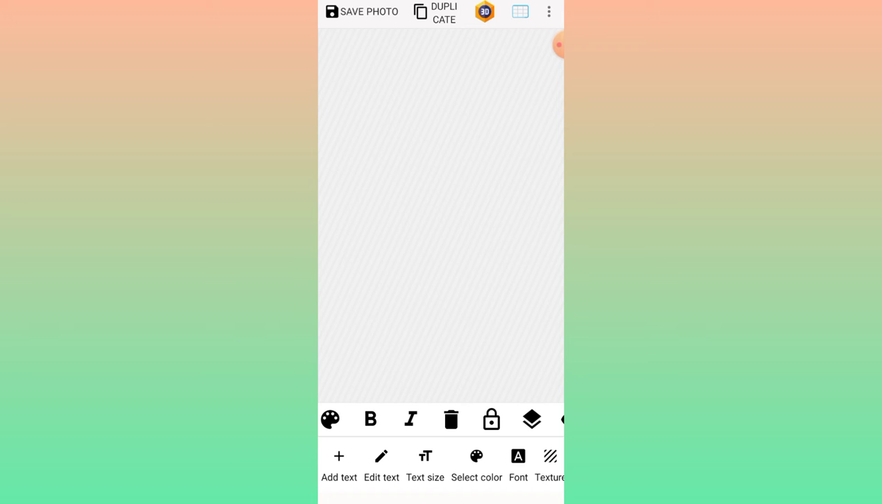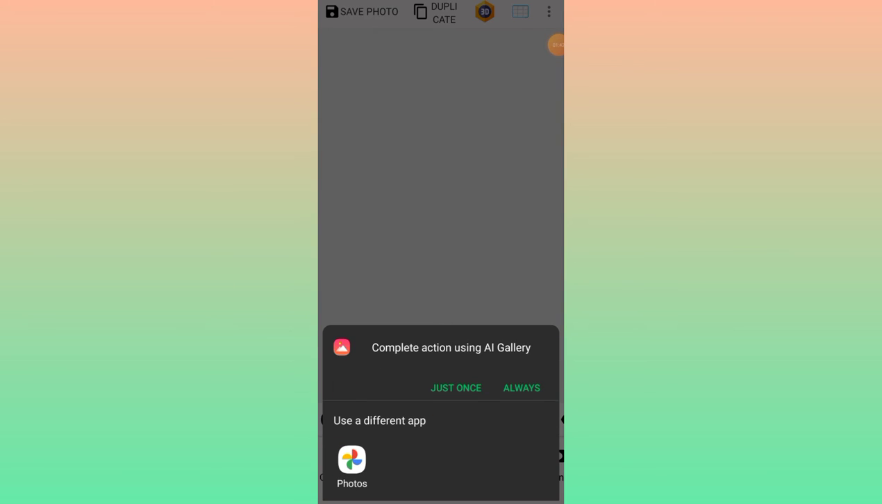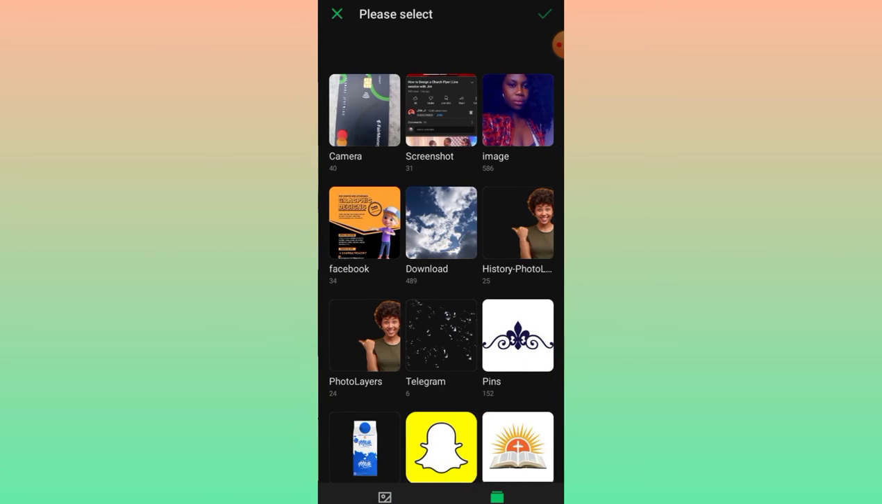Now what are we going to do next? We are going to click here on this back. Let me make it cool so that you can see it. Just click on back, then click on this insert from gallery. It will take you to your gallery directly. Then click here, without crop. Just click it. Then go to your gallery.